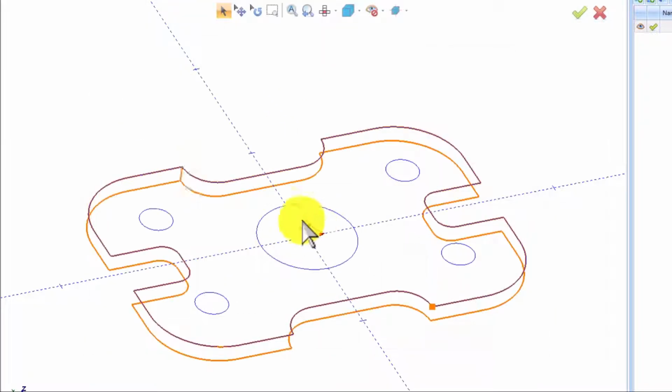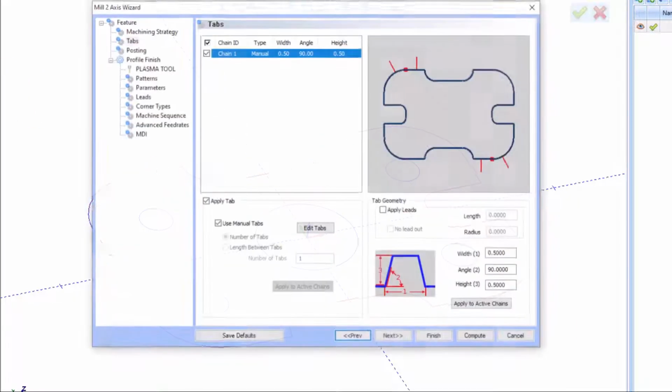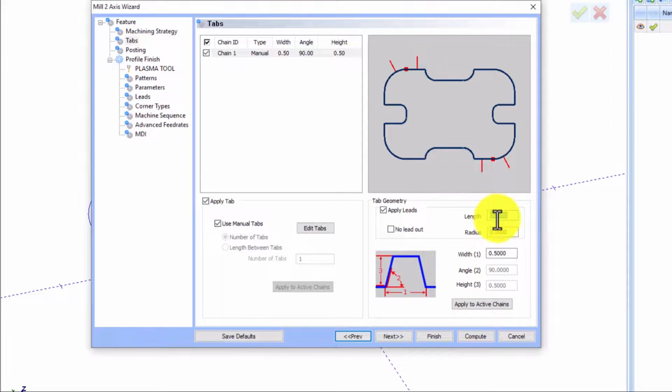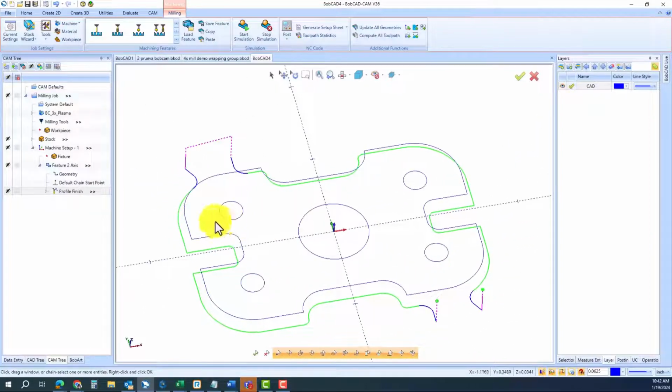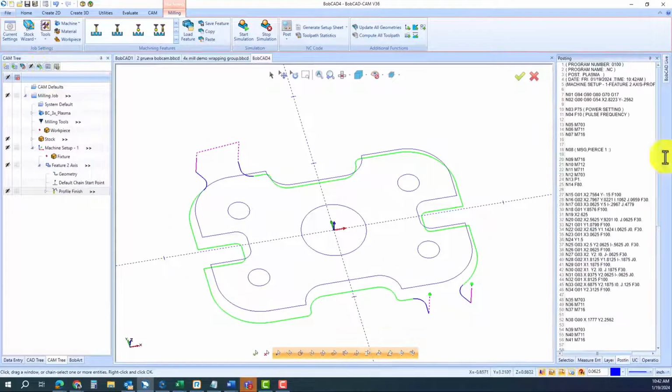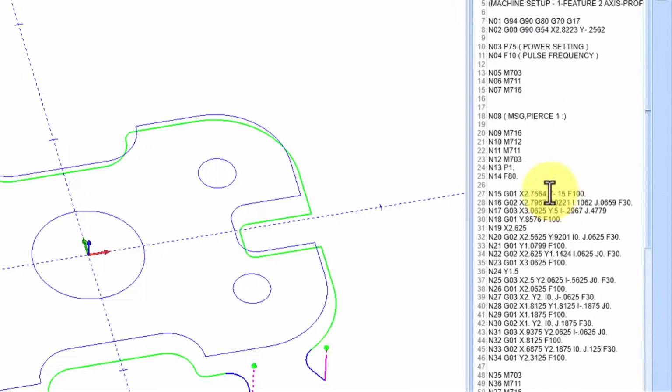Need tabs? Simply click on the tab section, apply them manually or automatically, define positions, and press OK. Entering a distance for lead-in and out is a breeze. Just enter it in the wizard. Once you're ready, click Compute, and your toolpath is done. Now, let's generate a G-code with all the information from our wizard.